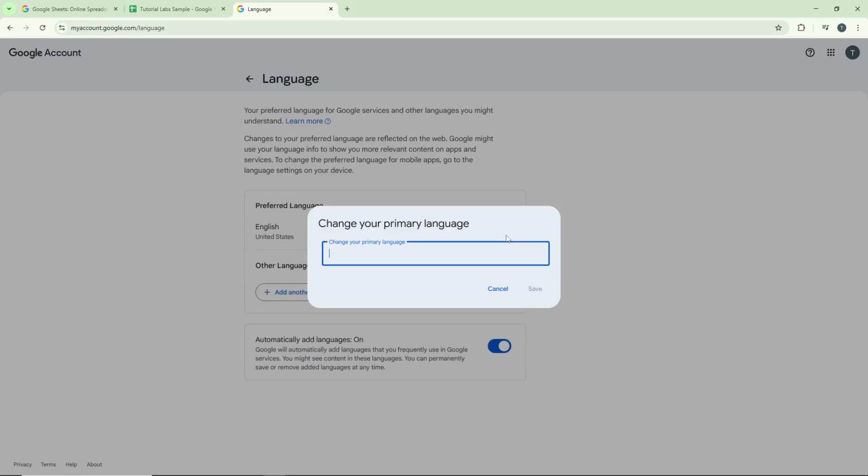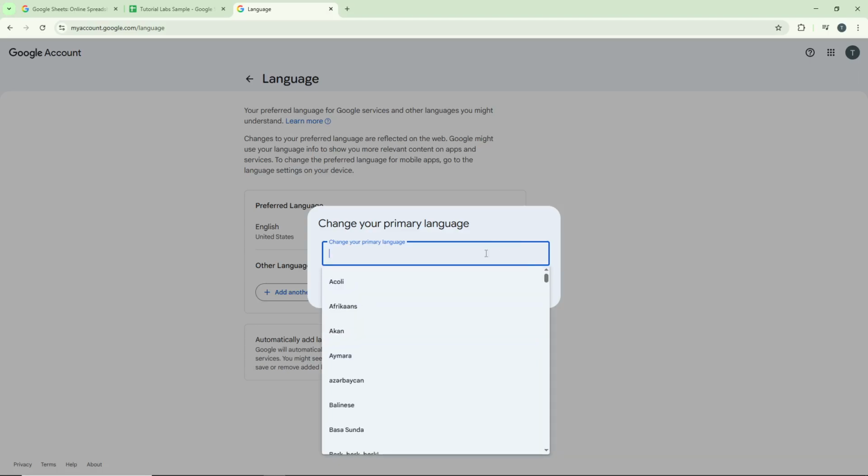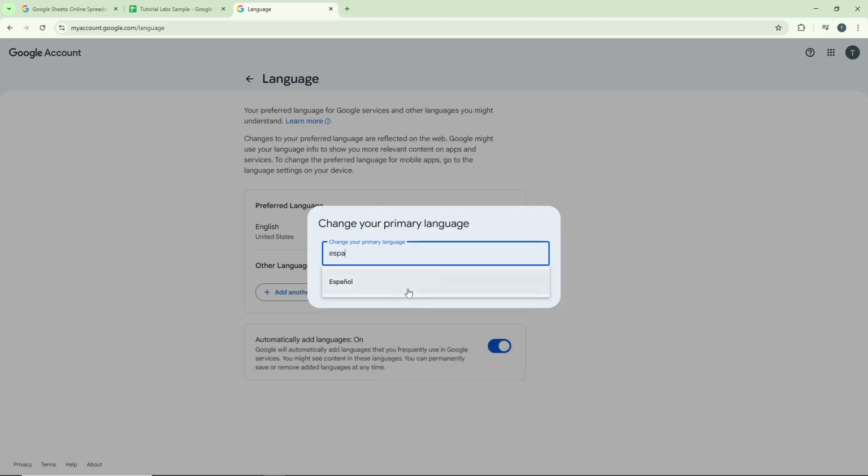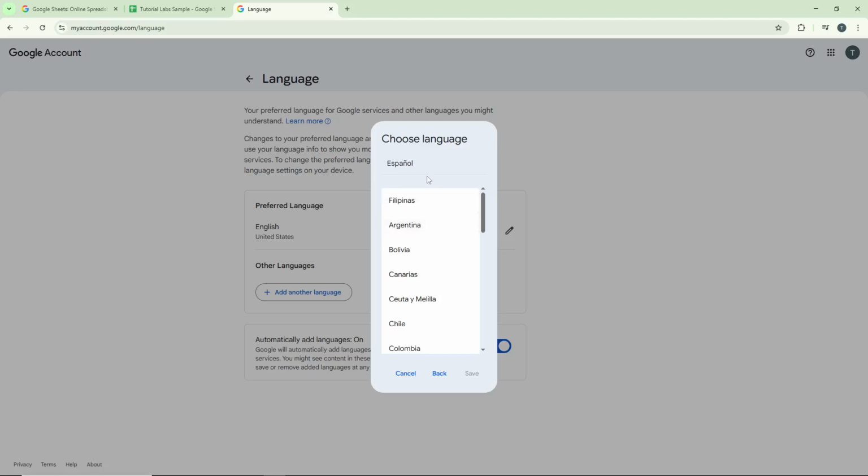Now, in the search field that appears, type in the language you'd like to switch to. For example, if you want to change it to Spanish, type Español. You'll then need to select a specific country variant, such as Spain, since some languages have regional differences. Once you've made your selection, click Save to confirm your choice.